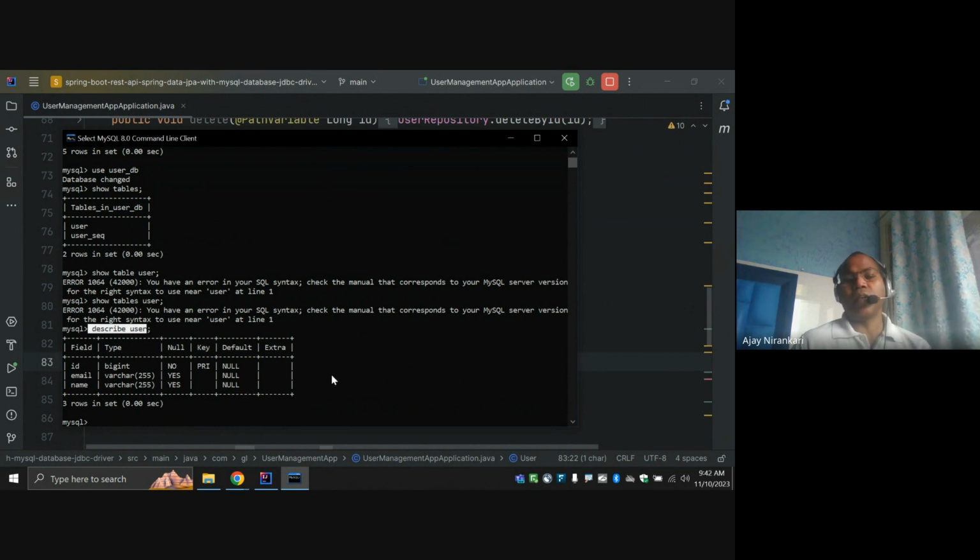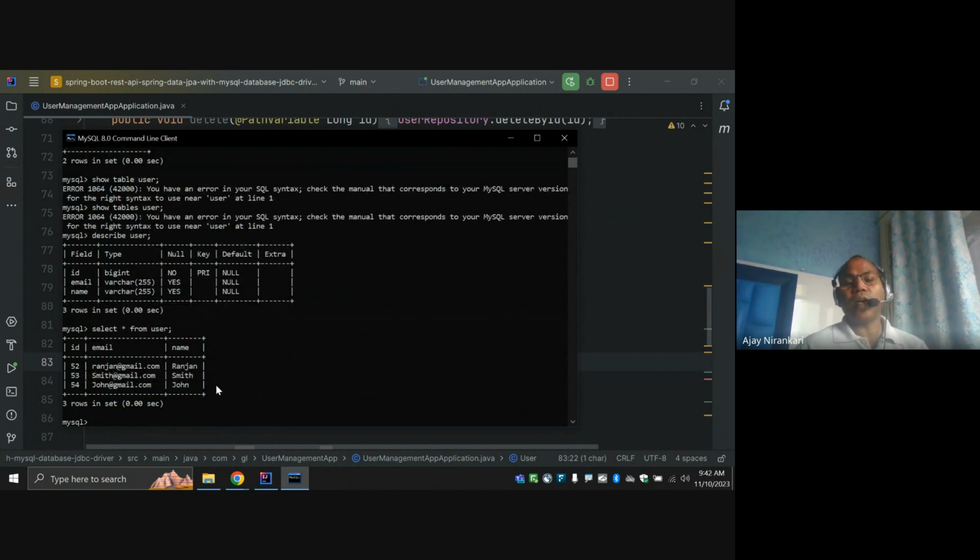And if I want to check any value they hold, then I can select star from user. Notice this is the ID column, email, and name. So all the data here is the actual object. This is object one, object two, object three. This is like a row, and in Java, you see it is an object.